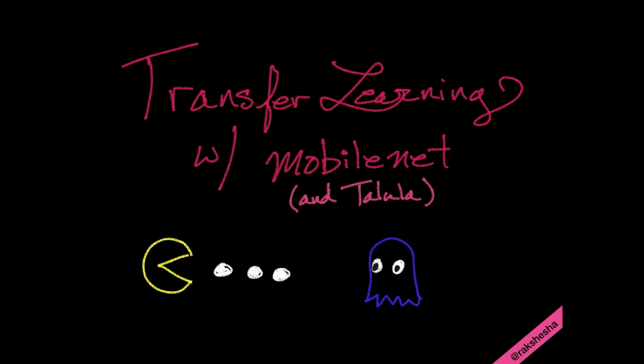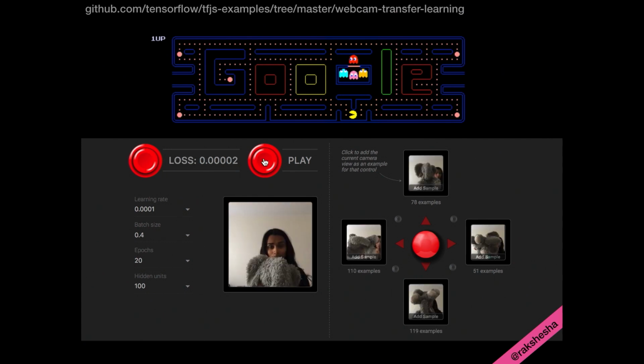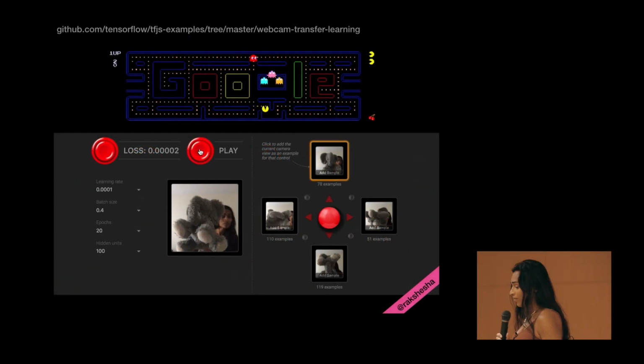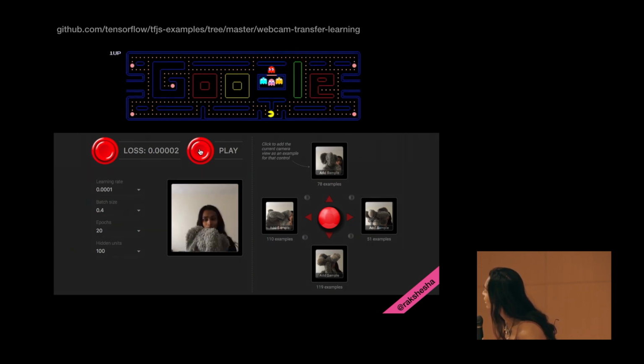Where's Tallulah? There we go. Tallulah, my elephant, into a Pac-Man controller. So that's Tallulah. She's my friendly stuffed elephant. Let's see. Let's go back to training.